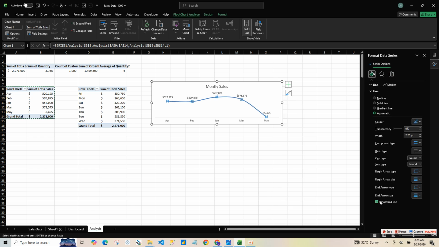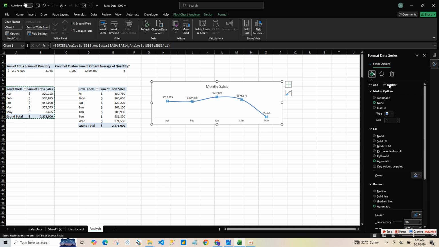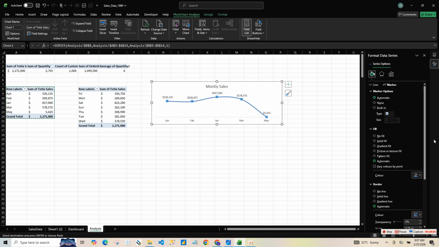I want to switch to be smooth. Then marker, again, I want to see marker. Click on your marker. Then you can decide to use the one that is automated. Then your marker color, I will change it to another color. Let me change it to this color. Then you can decide to build in so that you'll be able to increase it. Then go back to your line.